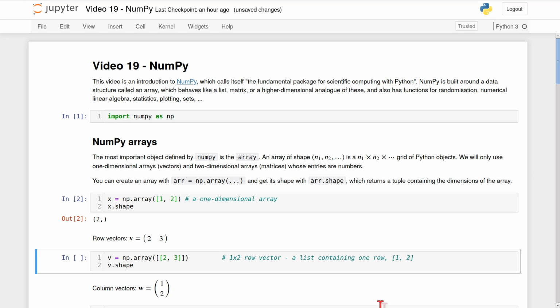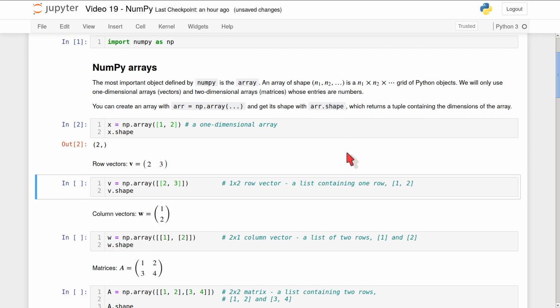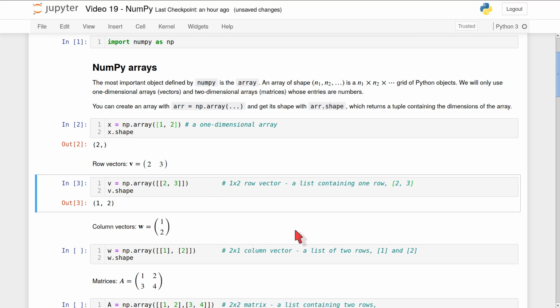Next, let's create some two-dimensional arrays. We'll create a two-dimensional array to represent the 1 by 2 row vector whose entries are 2 and 3. To create two-dimensional arrays, you have to give np.array a list, and the entries of that list have to be lists representing the rows of your two-dimensional array. Here I've given np.array a list, whose element is a single list representing the row 2, 3 of my 1 by 2 row vector. When I ask for v.shape, I get a tuple of length 2 telling me that I've got a 1 by 2 row vector.